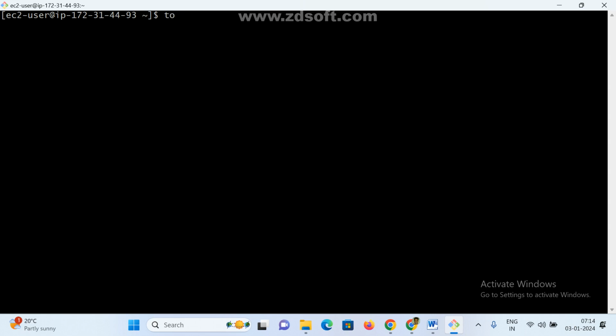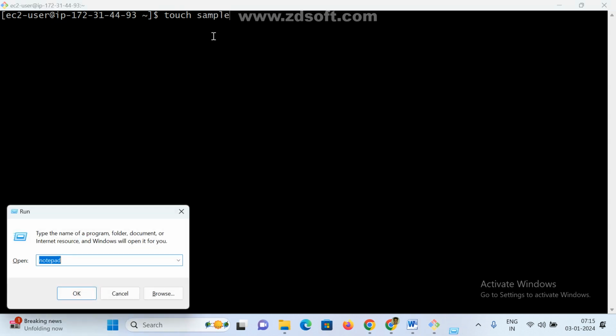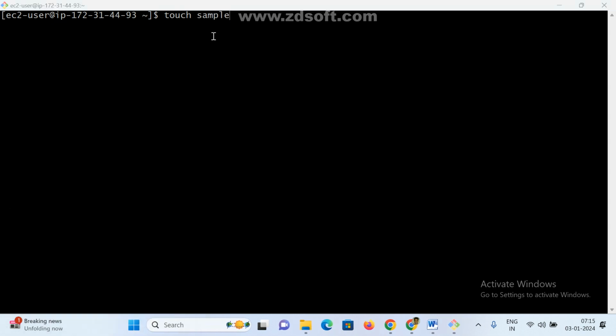First, if you want to create any file, what is the command? They want touch. TOUCH, touch. Next, the file name. Which file do you want? For example, I want to give a sample file name. Next, which pattern do you want to print? Whether underscore or hyphen, whatever you want, we can give. I am giving underscore. I am giving underscore also. Next command.